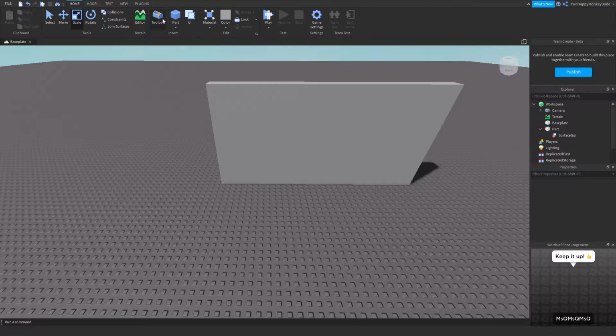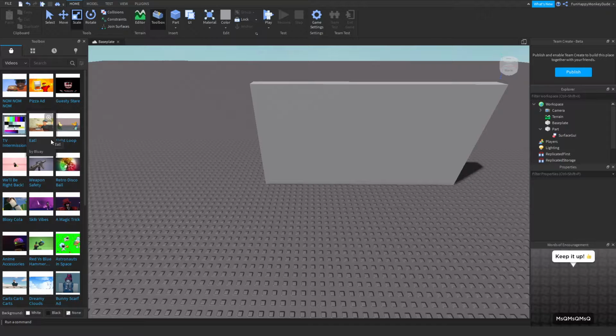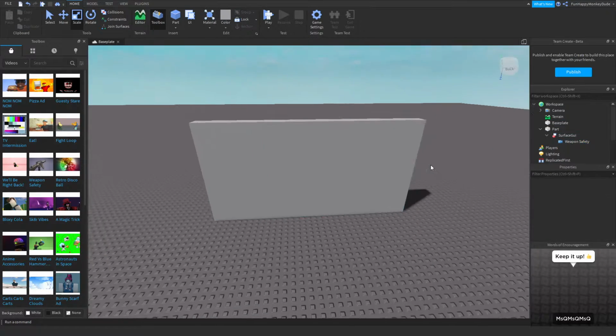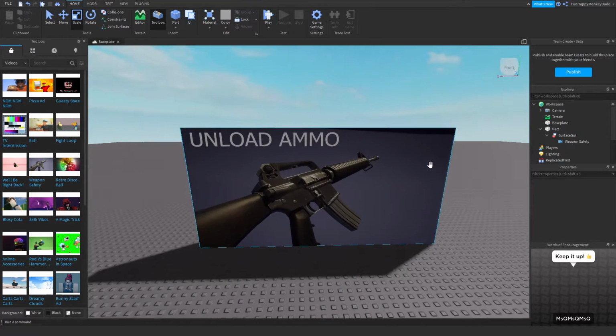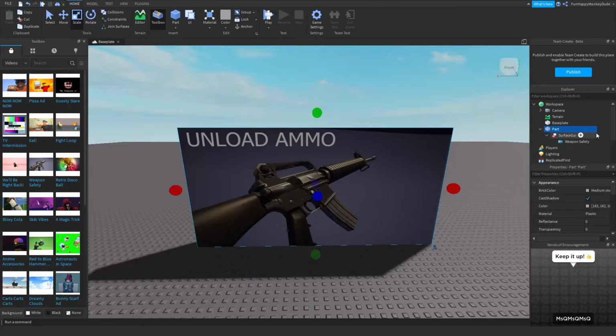Alright, so then we're going to want to go to toolbox, get a video here, it's in here. I'm just going to do weapon safety, and now we have that. And drag it into Surface GUI. And here it is. But that's not all.